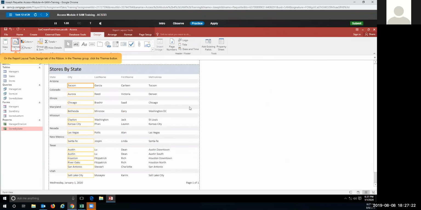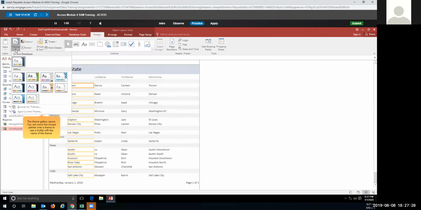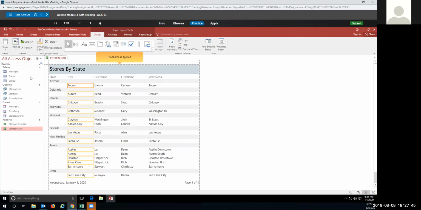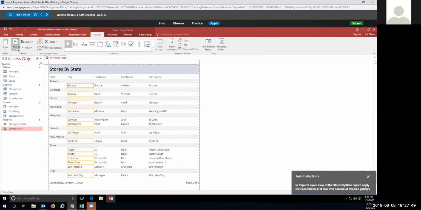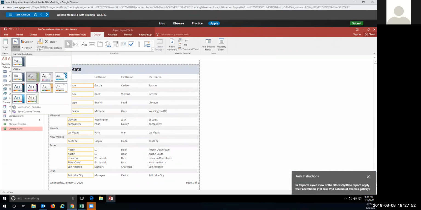On the Report Layout Tools Design tab of the ribbon, in the Themes group, click the Themes button. The Theme Gallery opens. You can move the mouse pointer over a theme to see a tooltip with the name of the theme. Click the Facet theme, first row, second column of theme. The theme is applied. So you say themes, facet.